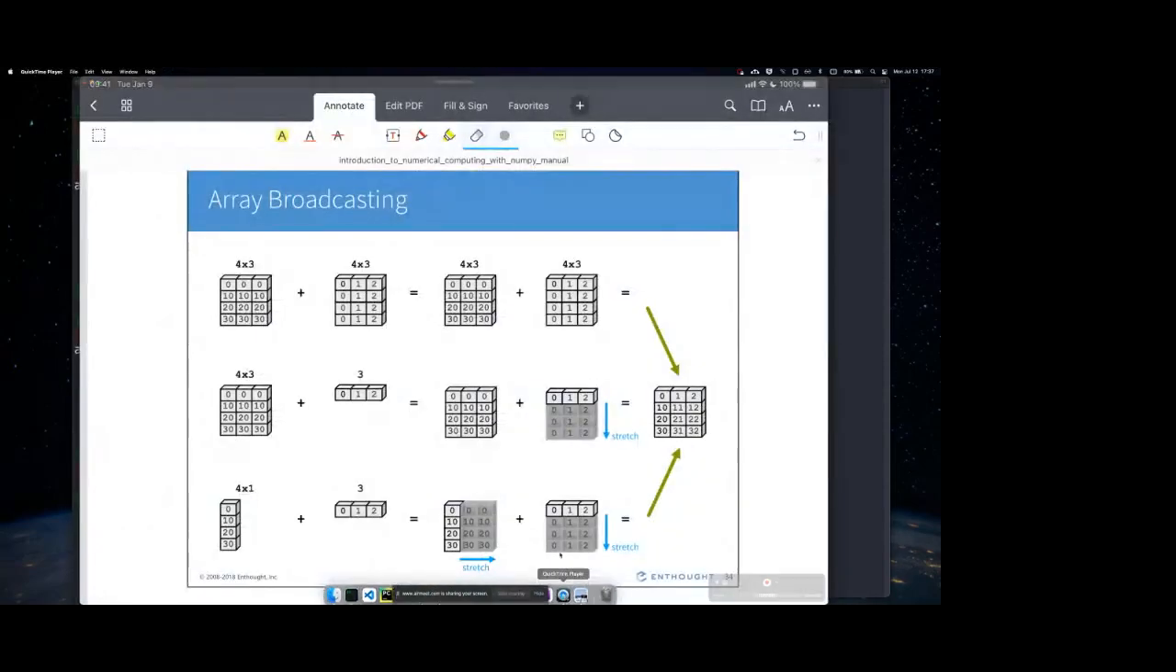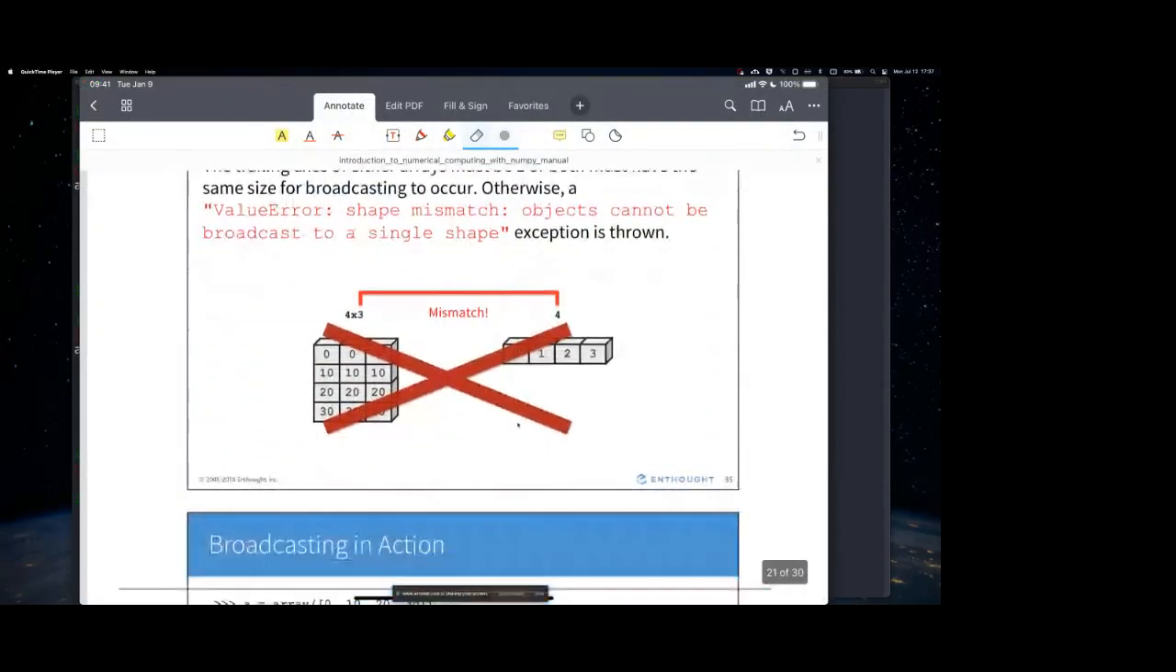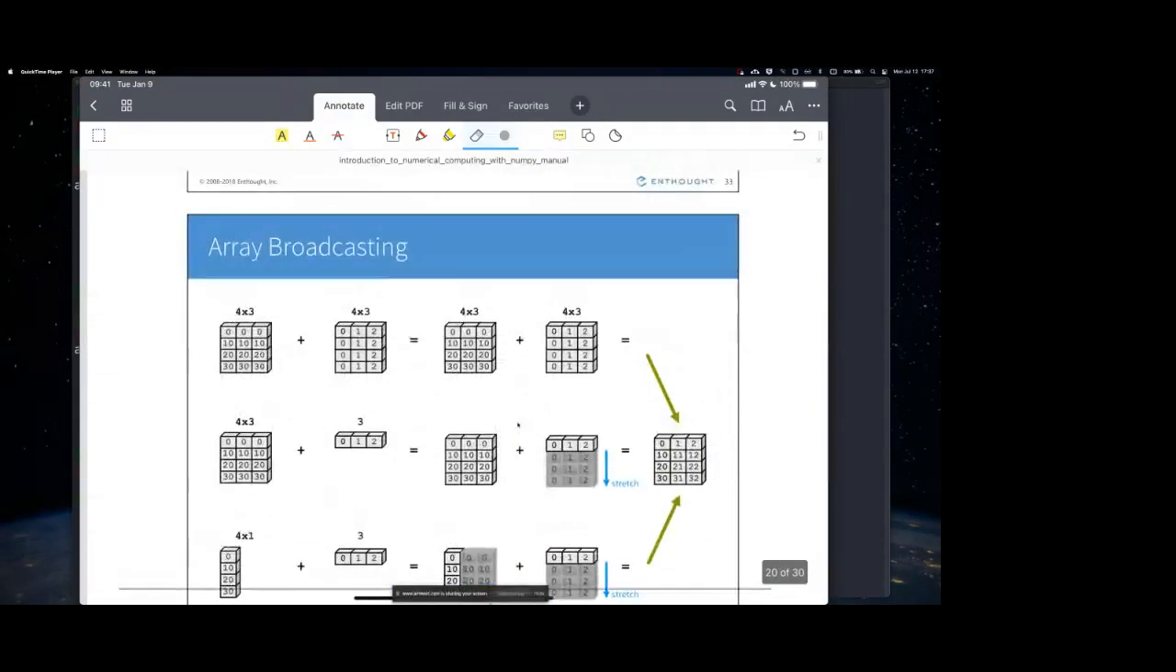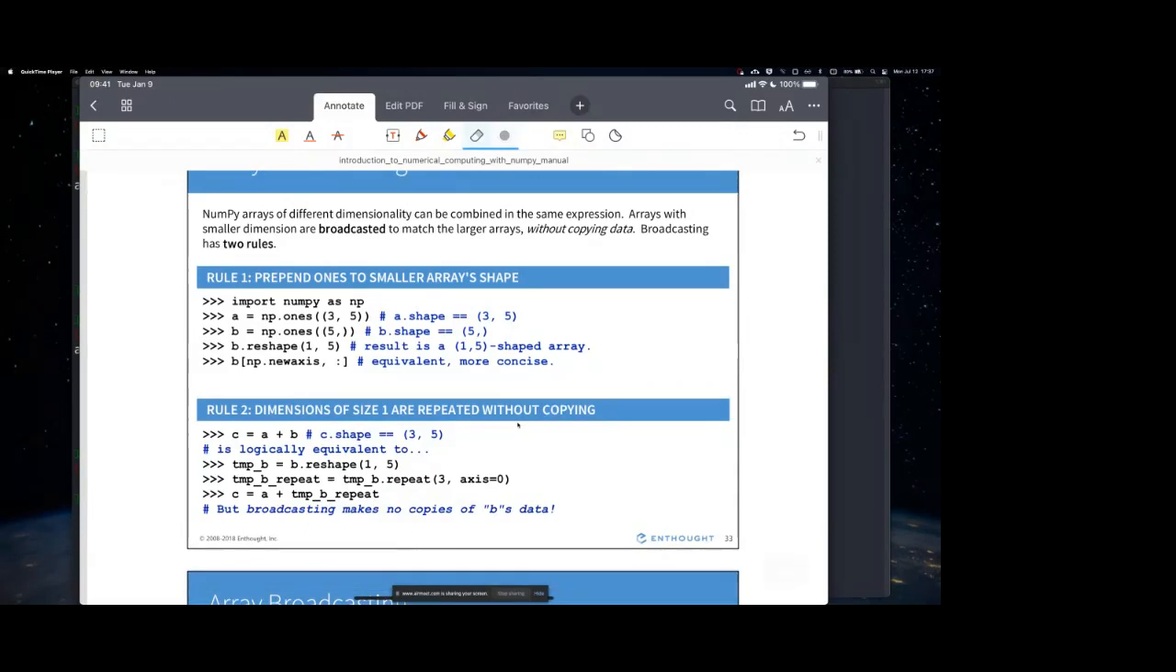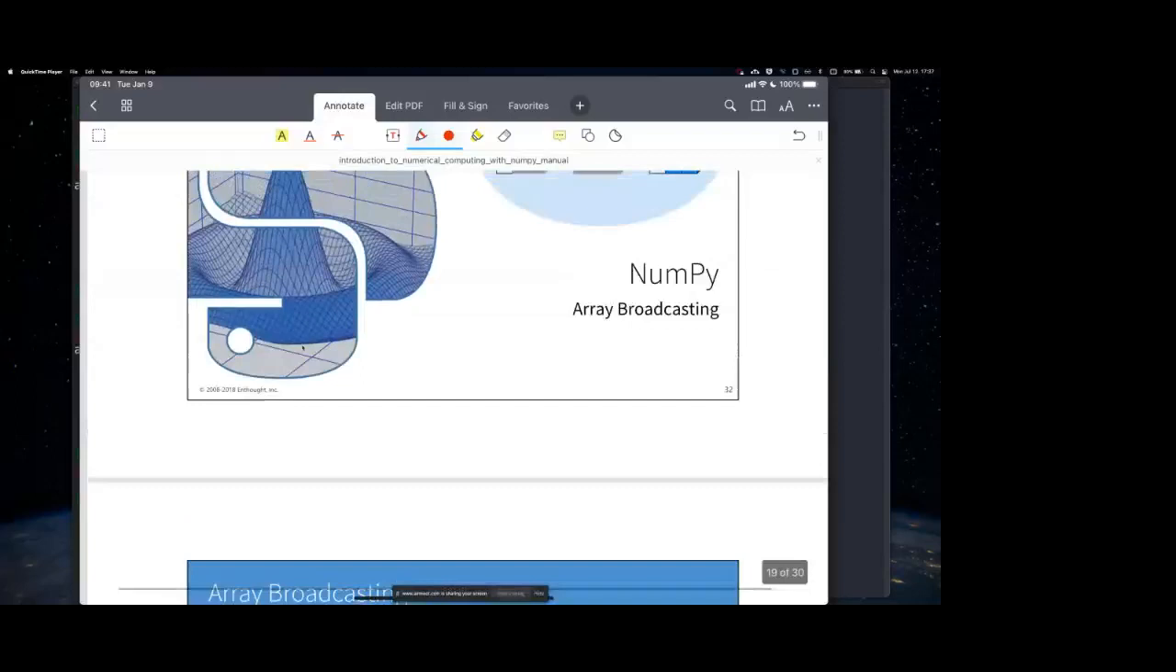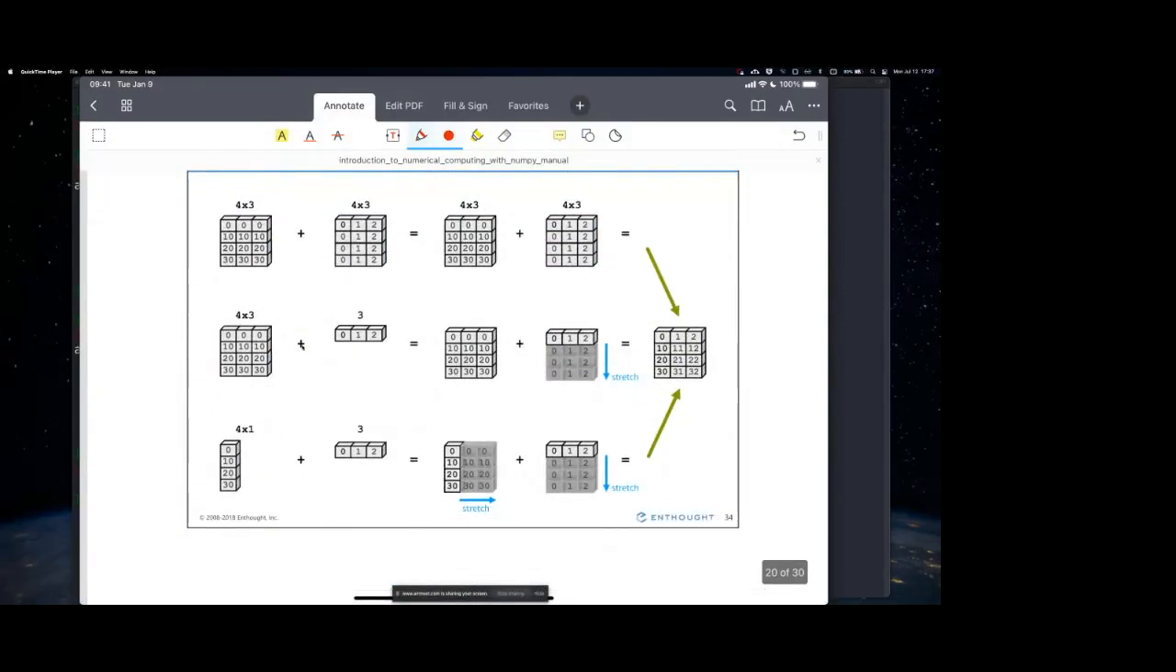The rules for how that is performed are on slide 33. Basically, it's this idea of trying to prepend a 1 to the beginning of those axes. If we can do that, then it's going to be a repeat based off those number of columns or rows. So in this slide, a 1 is getting prepended, so it's a two-dimensional array, and then it's getting stretched or repeated the number of rows that are in this array. Or this is getting repeated the number of columns that are in this array, and this array is getting repeated the number of rows that are in this array. So that's how NumPy broadcasts for us underneath the hood.